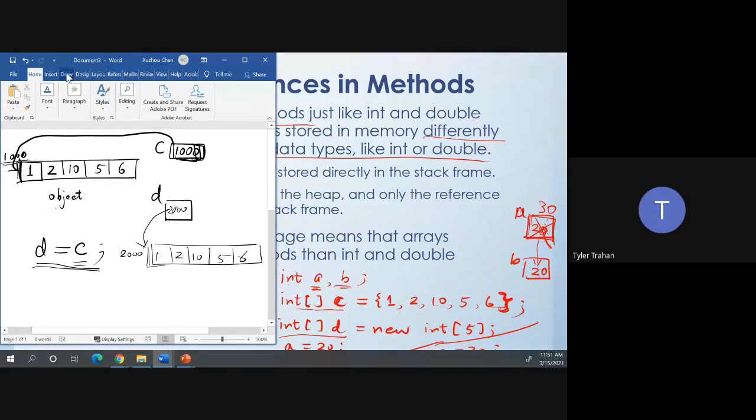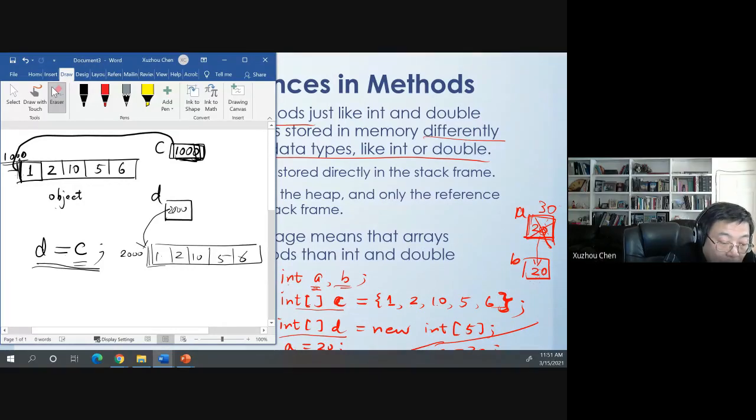So what's the meaning of D equals C? Isn't it changing the reference to where it is in memory? Yes, you got the point. So what Java does is not create another object and copy the whole thing over. Java does not do this. What Java does is much easier. When I do this copy, Java only does something called a reference copy.